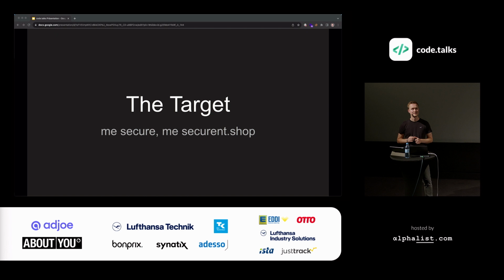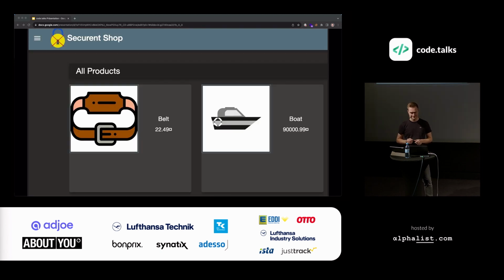Okay, with that out of the way, as promised, a very short introduction. Let's speak about the target. The scenario I wanted to paint here is I am a software developer. I'm not, so please don't go too far into details. But the idea is I'm a software developer, and I created this new application. It's called Securant. And for me, it's securant.shop, but don't be confused. You'll see soon why.